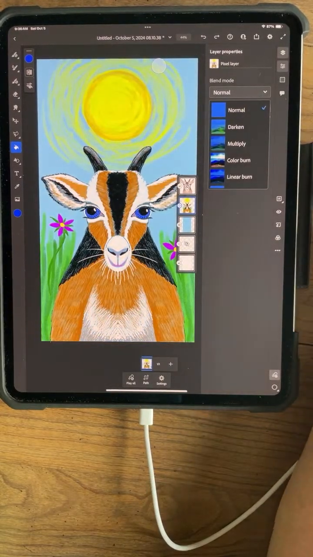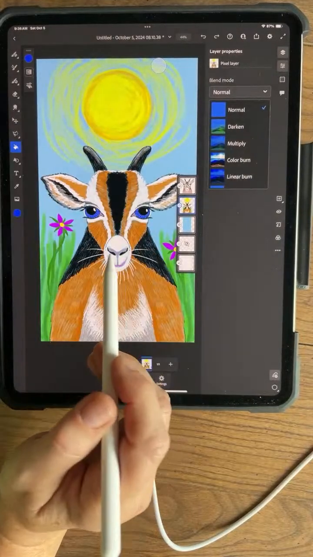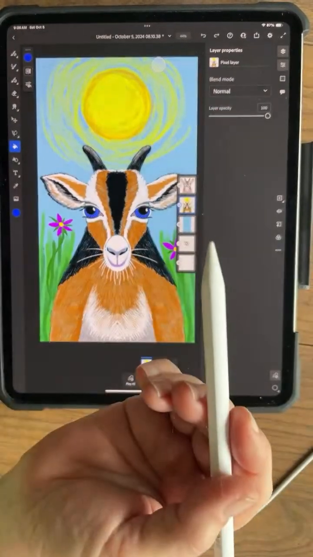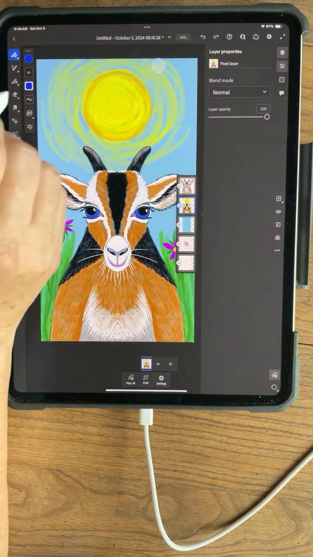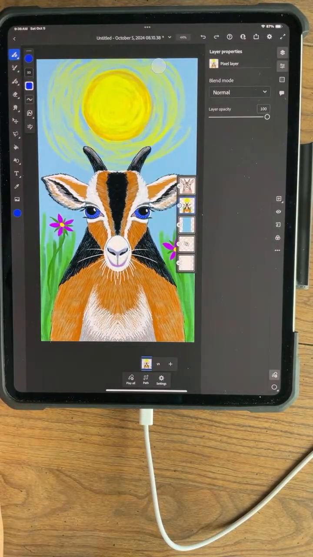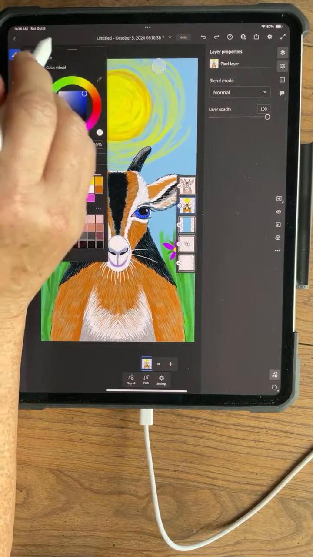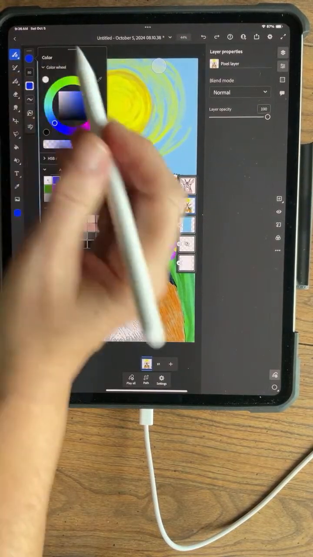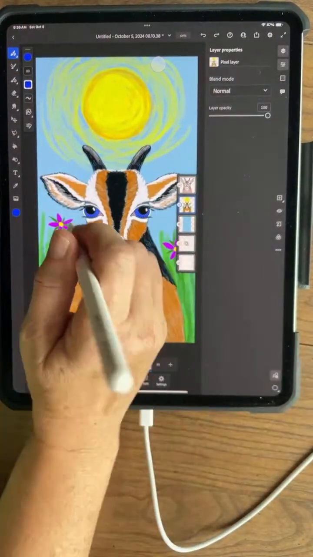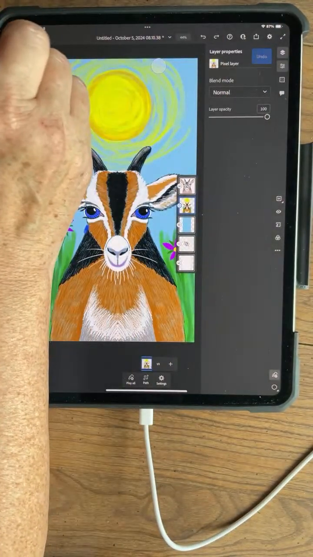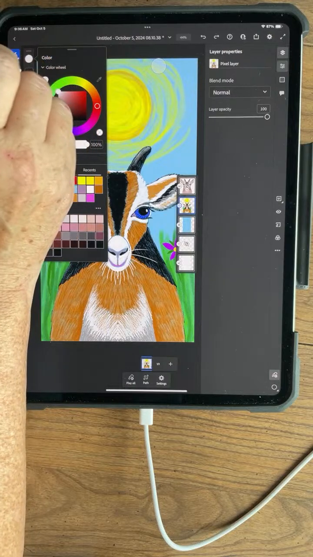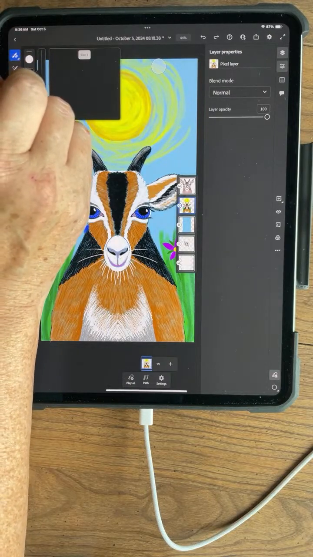I want to try that. So let me go here and grab the pencil and I'll grab the opposite. I'll just grab a white. And so I'm going to go right here. Oops. The white didn't show through. Make it a little bit smaller.